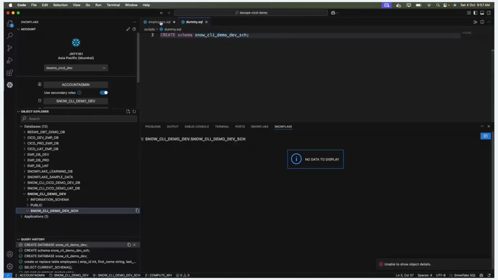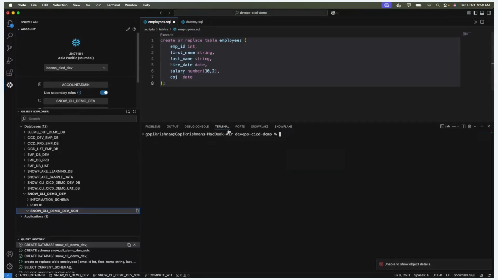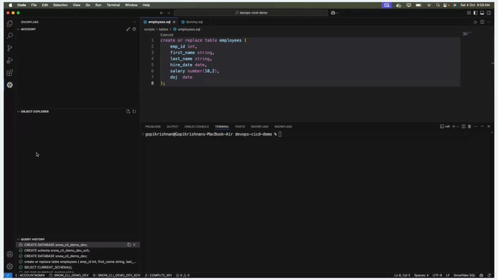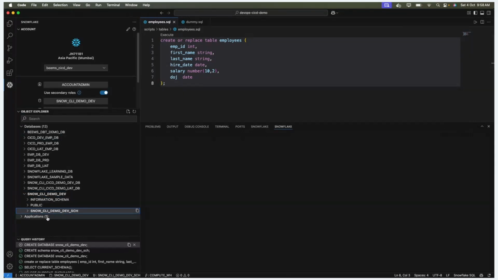So for testing purposes, I am creating a dummy table. It's a create table. We are creating it. Saving it. I'm going to here, and this is the table script we have provided for us. In this Snowflake, we are not having any tables for now, only one database and one schema. We plan to create this employee table here. So let me create the table here.